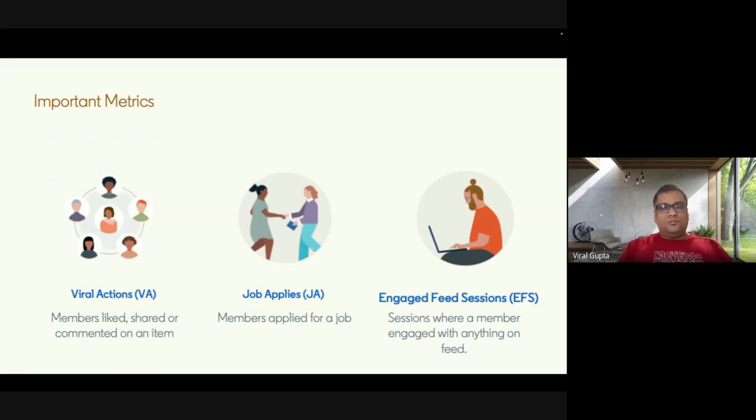Viral actions is nothing but the total number of likes, shares, and comments. The goal is that if I can get more people to do these actions, that will lead to more activity, which will flow into other people's feeds, and they would do activity on it, and hence the whole thing will continue. Job applies, obviously, is clear. If I'm recommending you a job, it better be relevant, and you better apply for it.